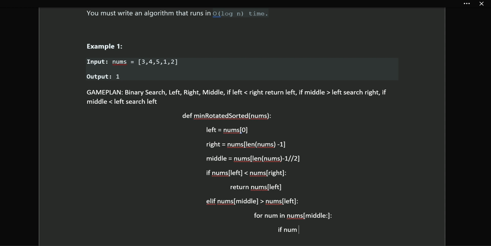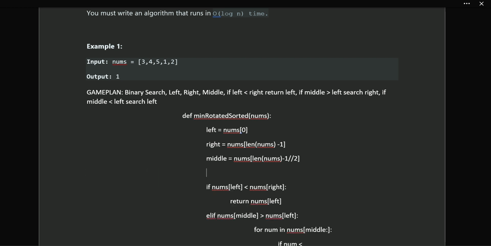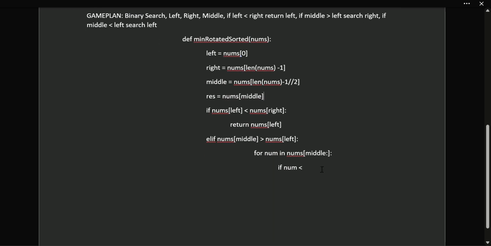if this number is less than, and we need to set our resolution up here. I skipped that part. If you need to have something to base it off, so we'll set our resolution to nums. You can set it at the index 0. We'll just say nums at middle. So if num is less than our resolution, then we want to go ahead and set resolution equal to num. That's our new min.